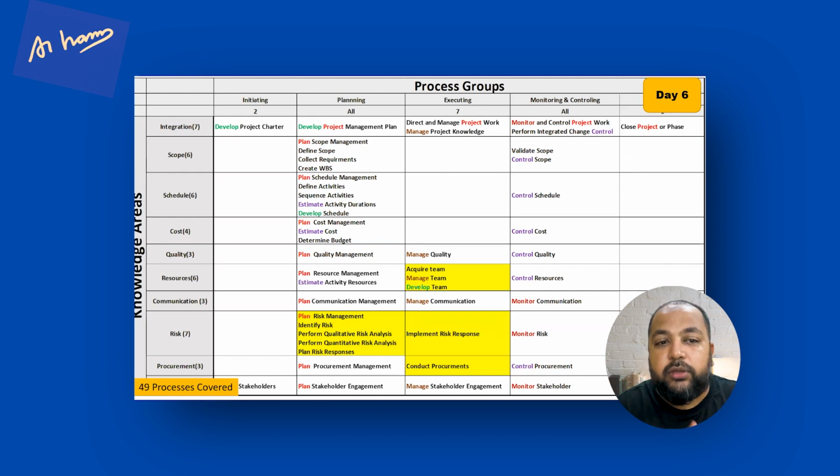Arham spoke about the project. So every process group in integration has got project. What are the names? Develop project management plan, direct and manage project work, monitor and control project work, close project. So it's just the process group name, with project work getting added. And then after that, we also saw the plan, right? So plan is there for all the 9 knowledge areas.